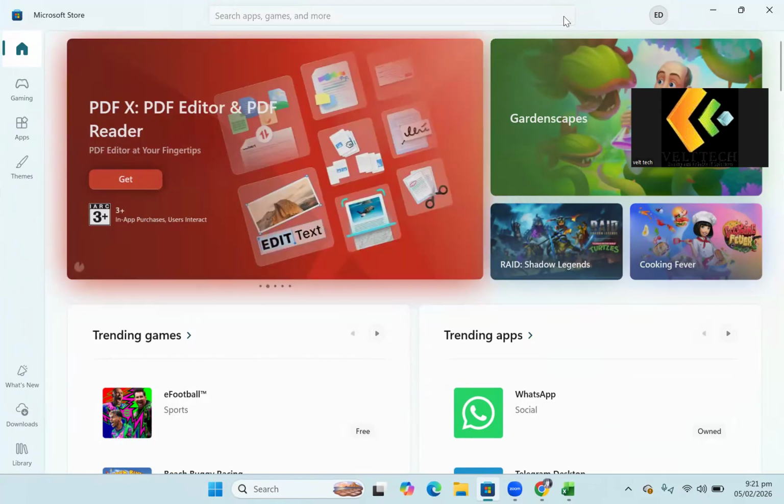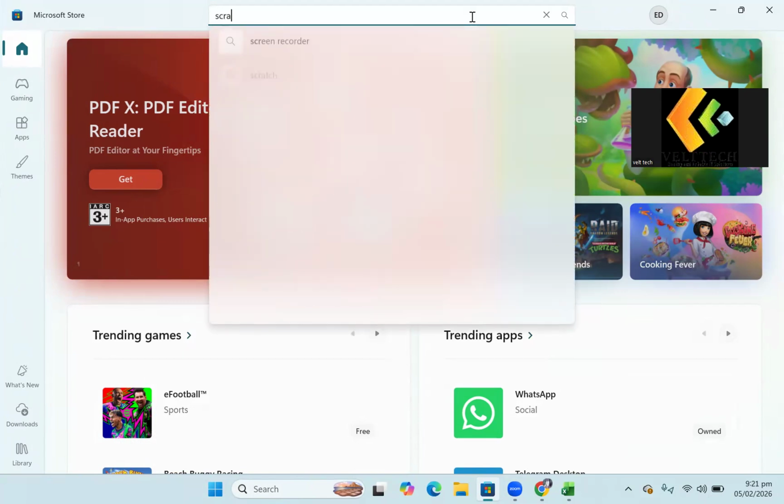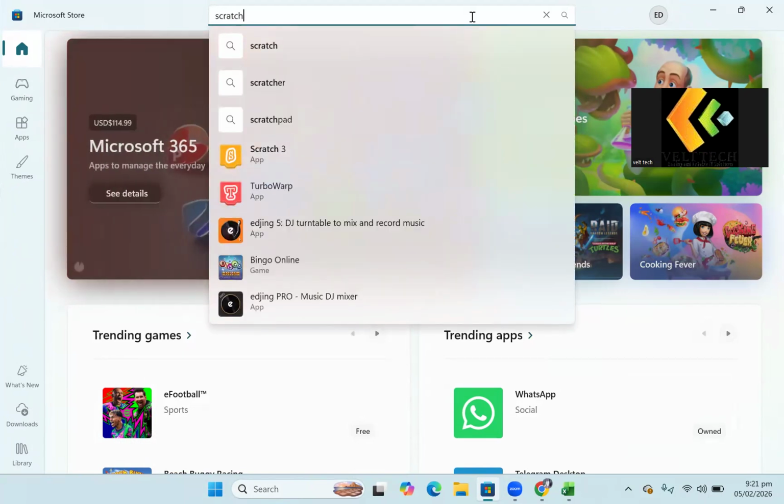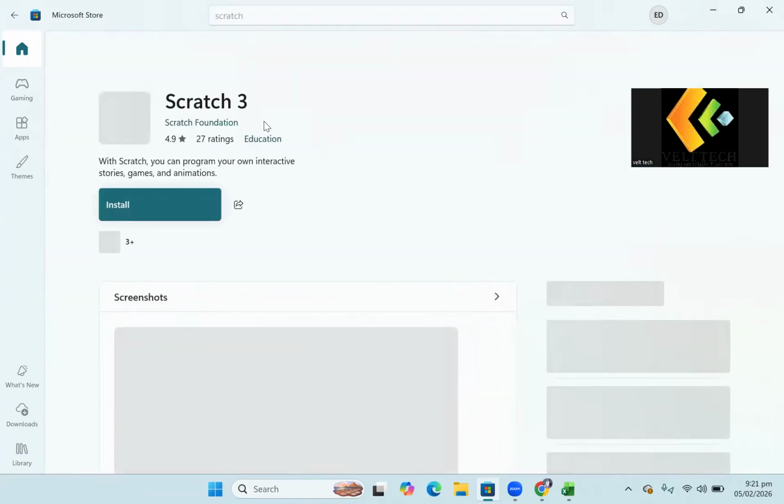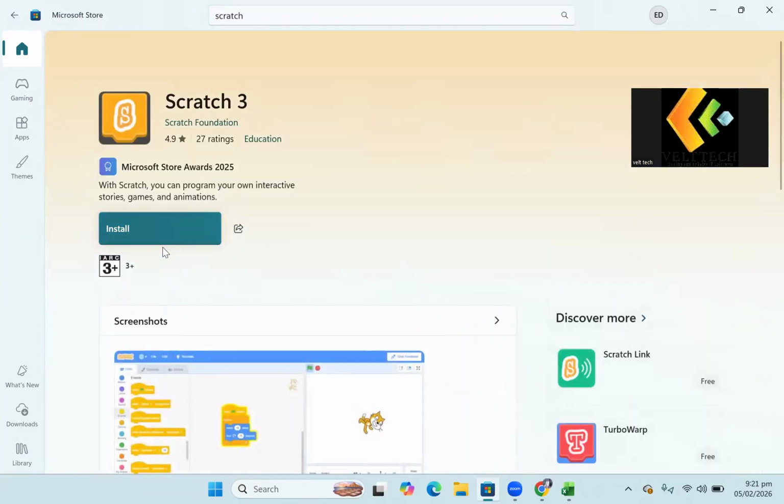So we just type Scratch, S-C-R-A-T-C-H. Yes, so we'll have some apps. We are interested in Scratch 3. So we click on Scratch 3 and you will see an install button or get. Please click on get or install.